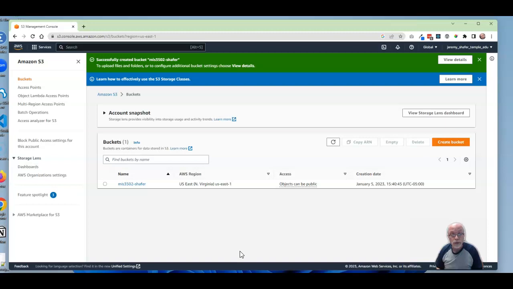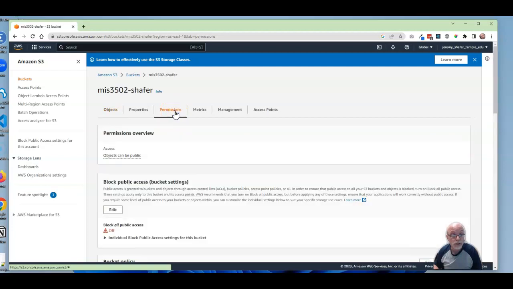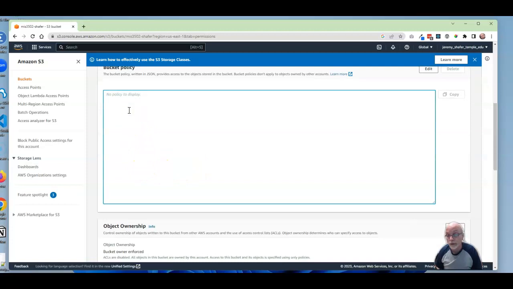and now I have created the bucket, and it says that the access can be public, but it's not public yet. So I will want to add in a rule that's going to allow the contents of this bucket to be publicly accessible. So let's see if we can do that. I'm going to click on the name of my bucket, and I'm going to go to permissions, and I want to go put a bucket policy in here.